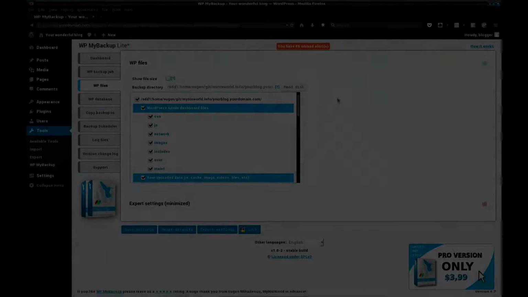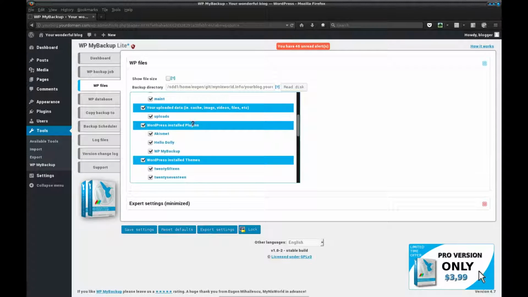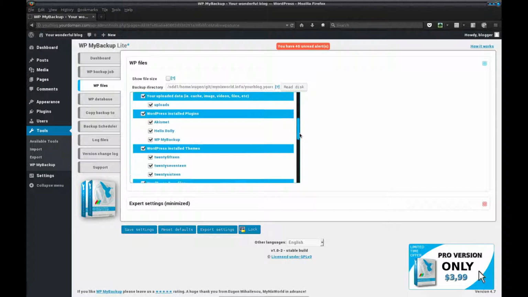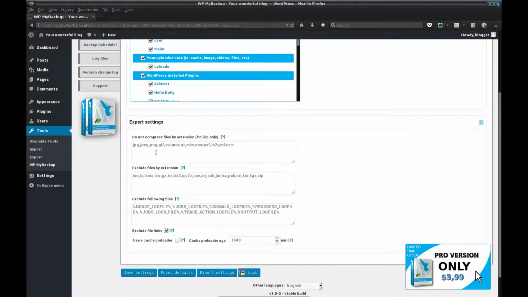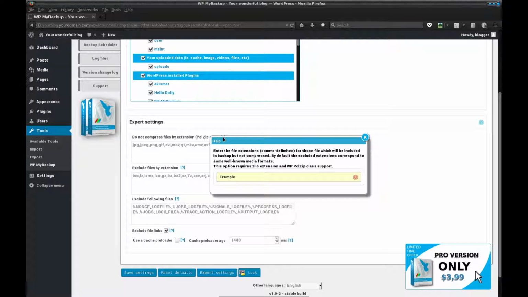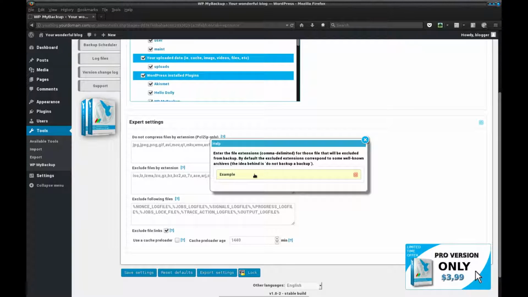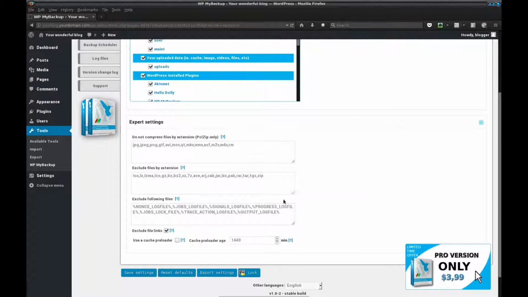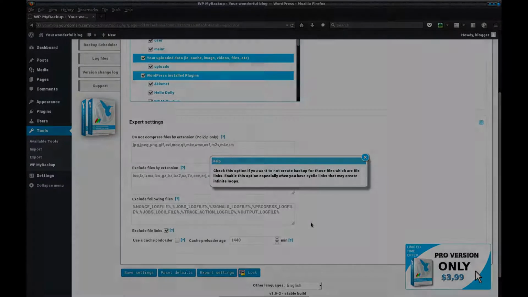You might have files that you don't want to include in your backup, like a file archive that resides on your WordPress upload directory. Likewise, you might not want to compress certain files, that is to store them uncompressed within the backup archive. For example, a MP3 file or a compressed JPEG image file. To help you exclude such files, the expert settings come to rescue. It allows you to exclude files by extension, or by their relative name, etc.